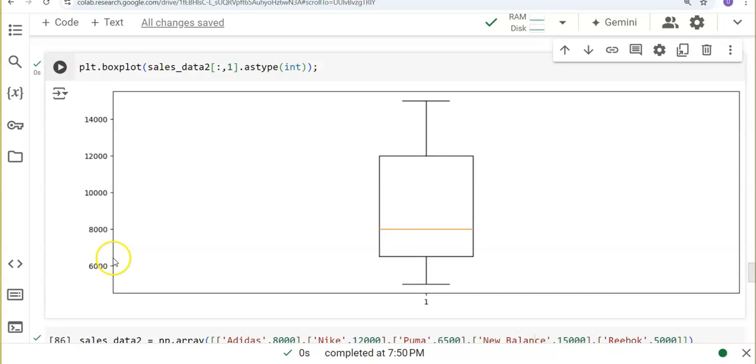So maybe above 6,000 and below 12,000 or somewhere around 12,000. In that range, 50% of our data points, or half of our data points, are in that range. That's what this one is telling us.